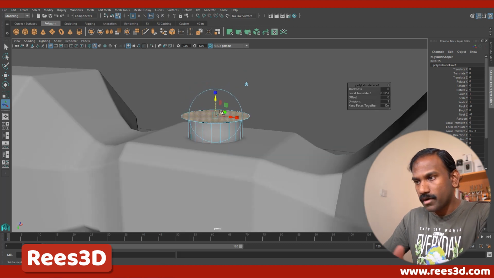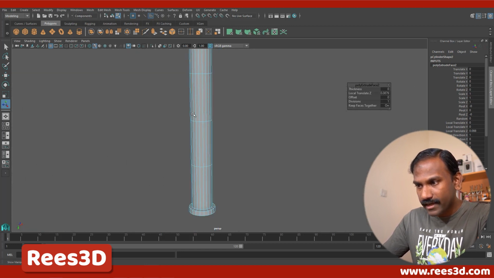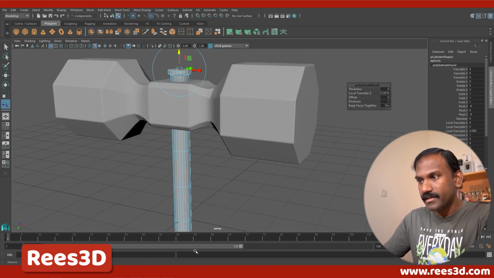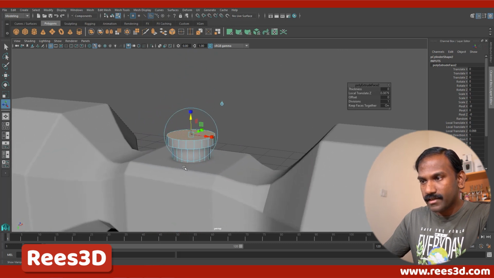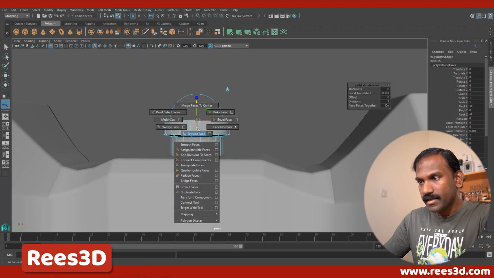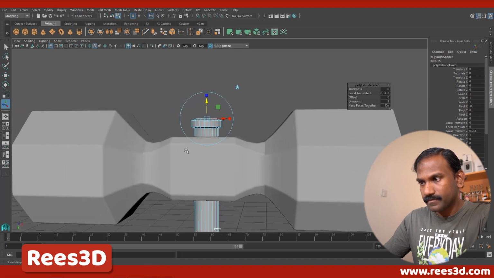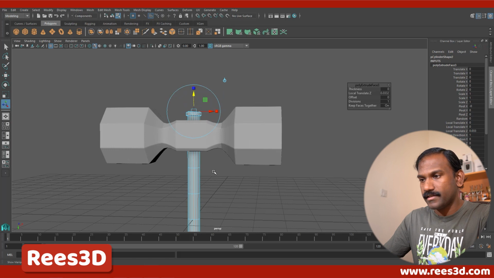And I want to do one more extrude, pull it up. Now whatever change I'm doing here is also getting affected here. Okay, so that's fine. So just changing one side, it is also affecting the other side. So keep it like so and extrude one more time, and this time I can make it smaller here. That's it.